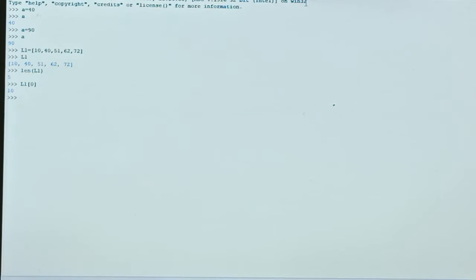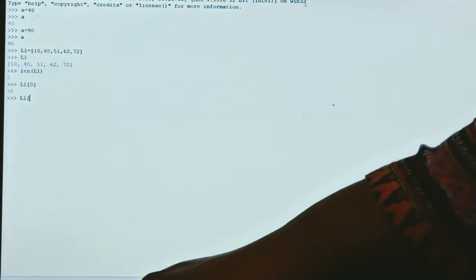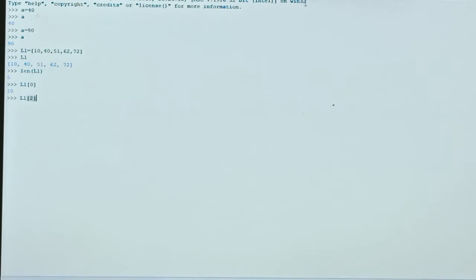Now suppose I write L1, and then in the index I put the index number 2. I close the square brackets, press the enter key. So children, you can see it is giving 51. 51 means what? It is the third element having index 2. Again I am repeating, the index starts from 0 and it goes till 1 less than the length of the list. Is it clear children?